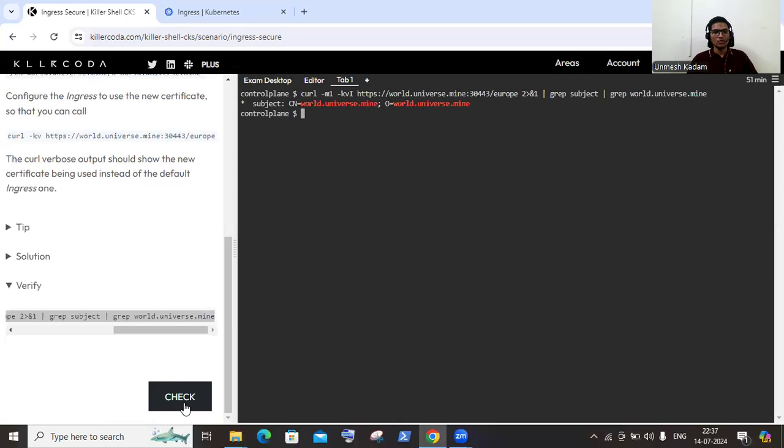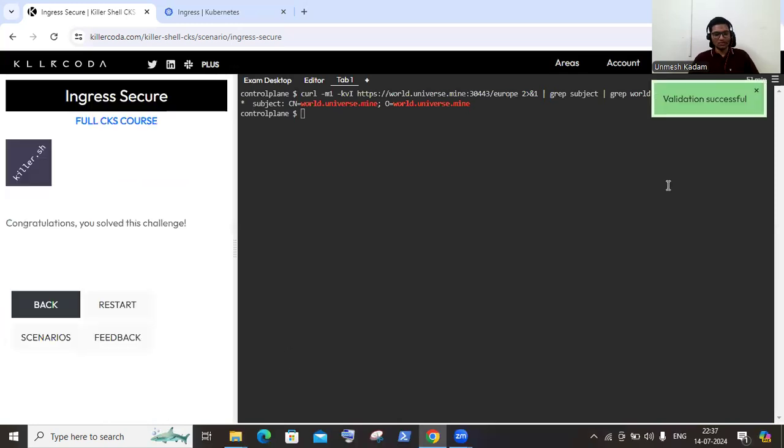If you validate, so we get the validation as successful, right? So we are done. So this was to edit an existing ingress, but say you want to create a new ingress with TLS configured. So in that case, how will we be proceeding, right?